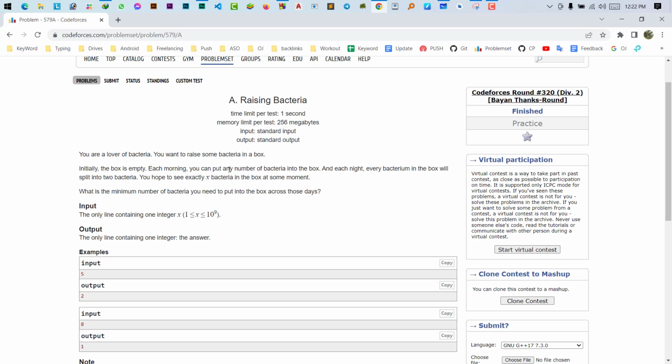This morning you can put any number of bacteria into the box, and this night every bacterium in the box will split into two bacteria. That means every bacterium will increase into two per night. You hope to see exactly X bacteria in the box at some moment. What is the minimum number of bacteria you need to put in the box across the days?